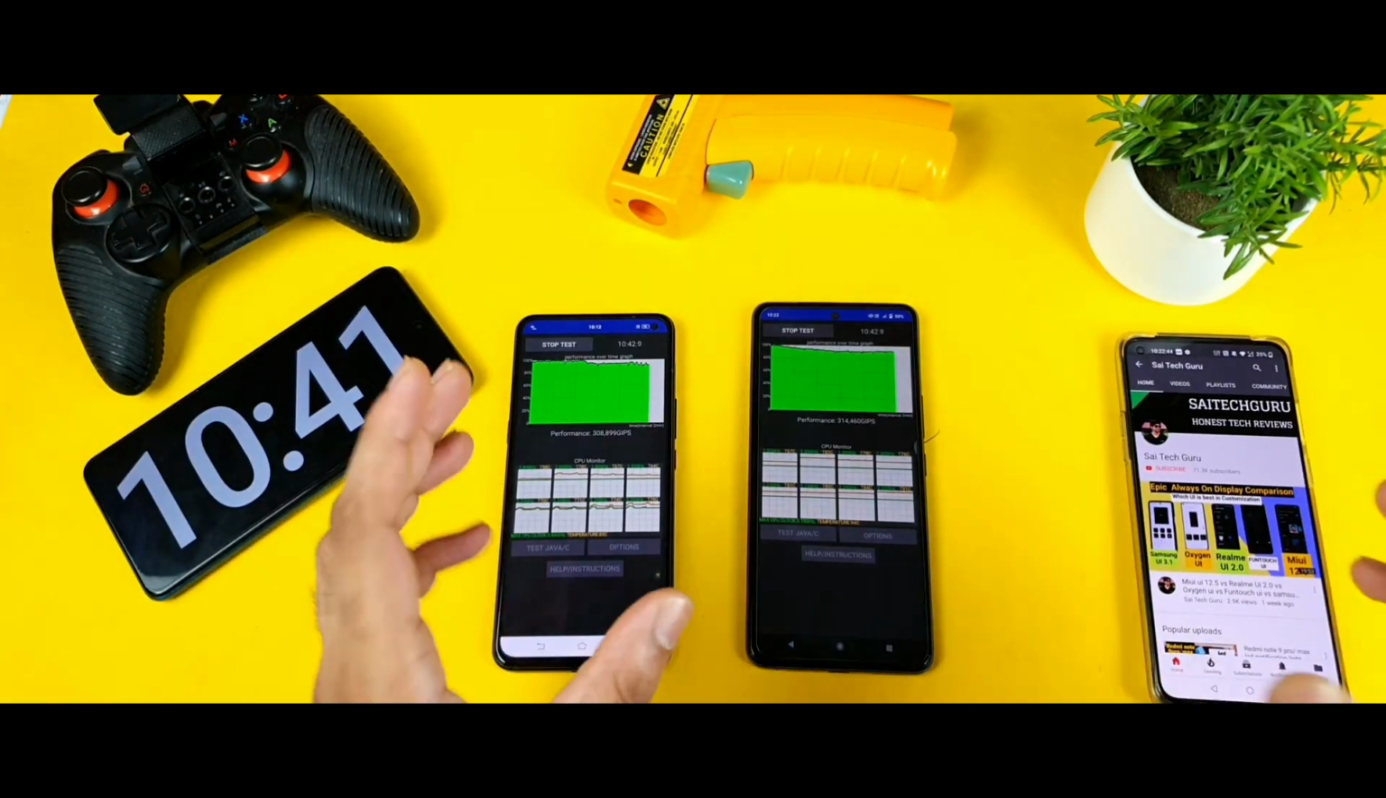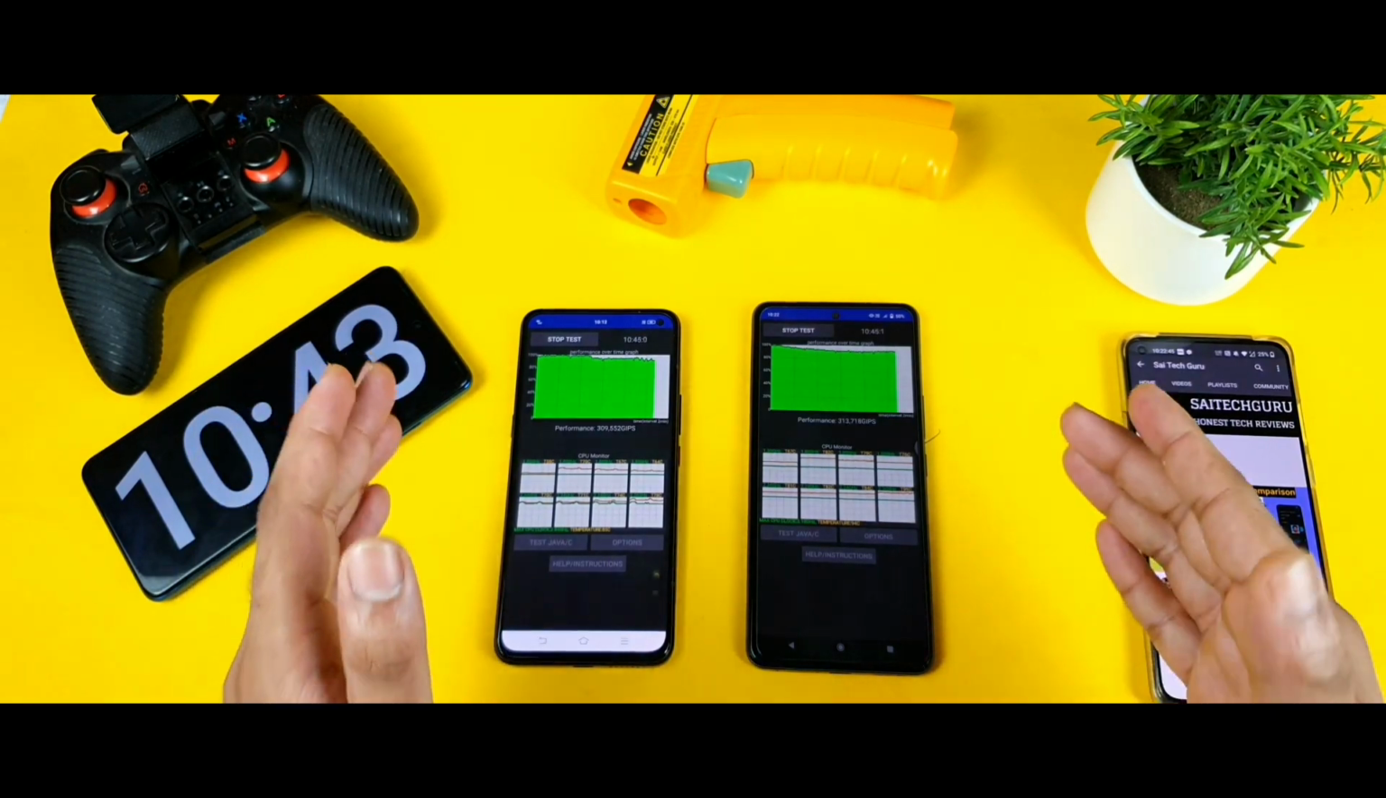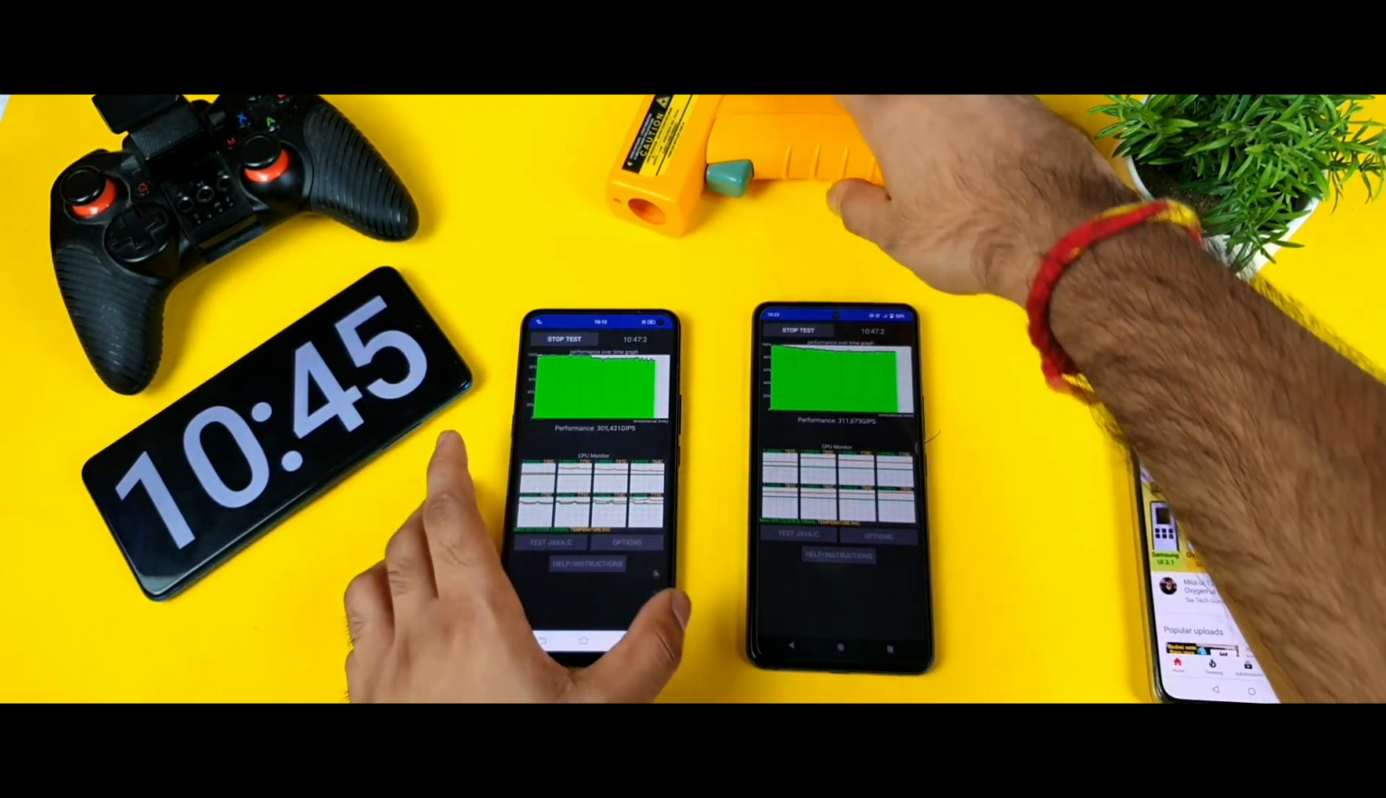So right now as you can see friends, we did get close to 10 minutes of time. So let's see in the 10 minutes which phone has got what kind of temperatures first.